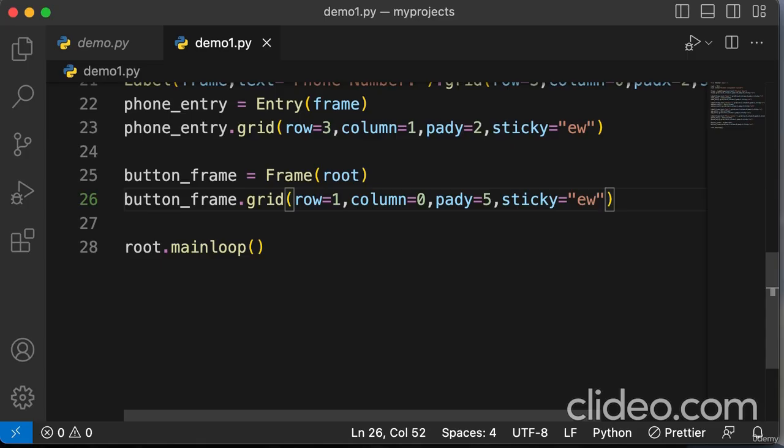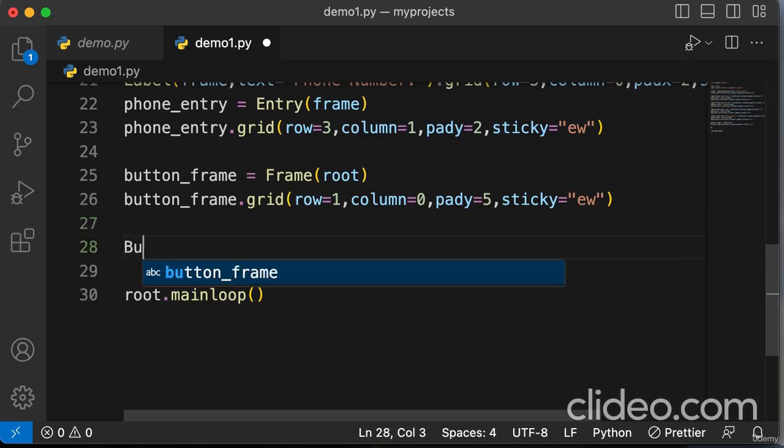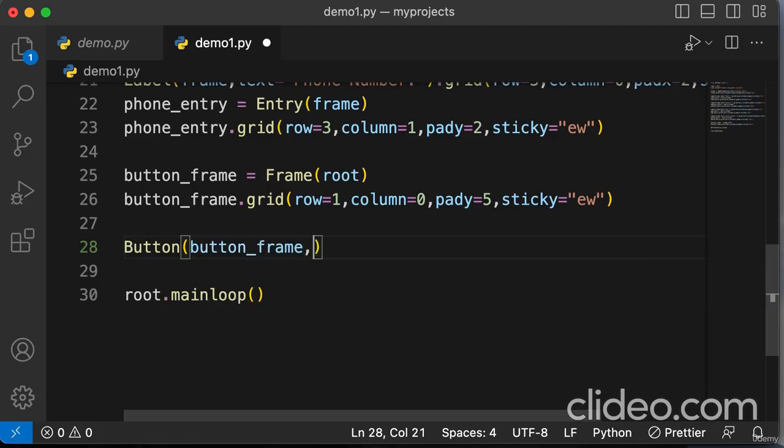So once we have this particular frame, let's now create some buttons and add those buttons to the frame. So here I'll create a button, and this button is going to be for, let's say, inserting data. So here I would say this button needs to be on the button frame which we have created. The text on this button would be add data.